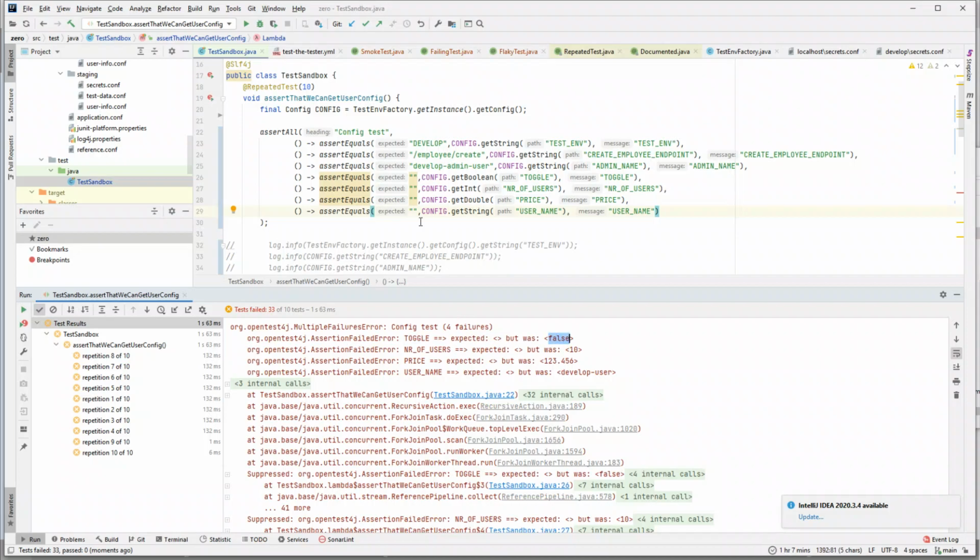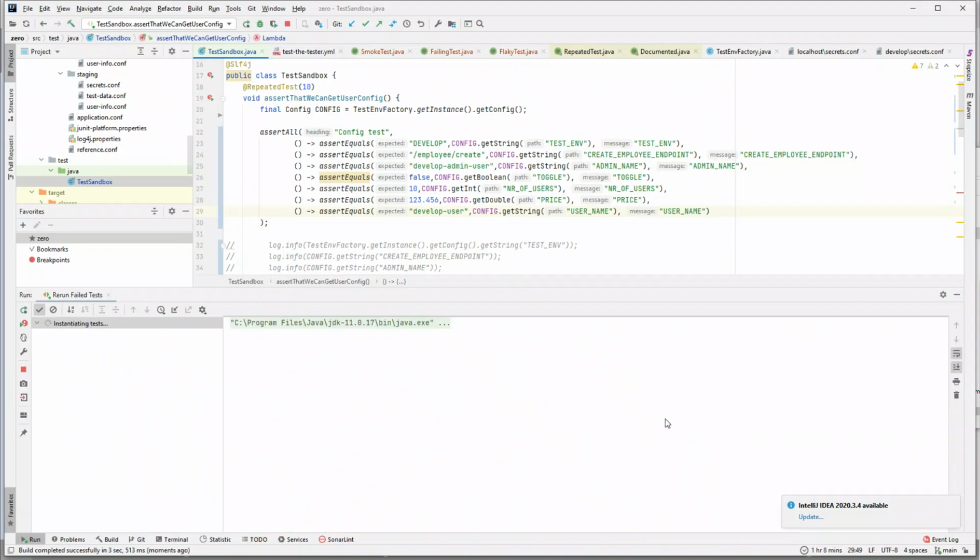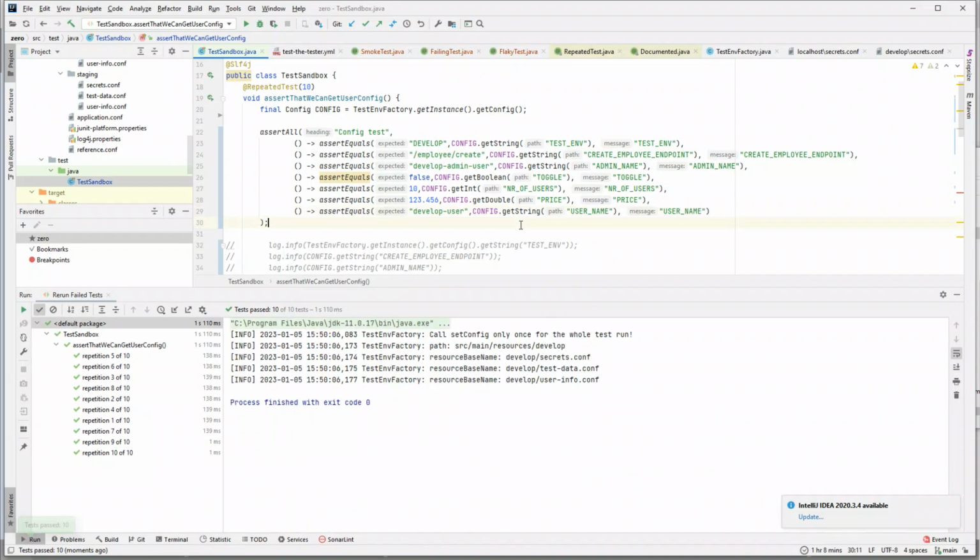So let's put a false here, not as a string but as a boolean value. Let's put a value 10 here. Let's put this value, and let's put this value. Okay, and now if we run it again, everything should run fine. So let me do a Control-Alt-L to format the code.